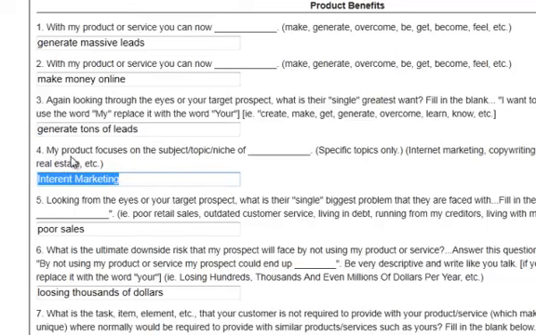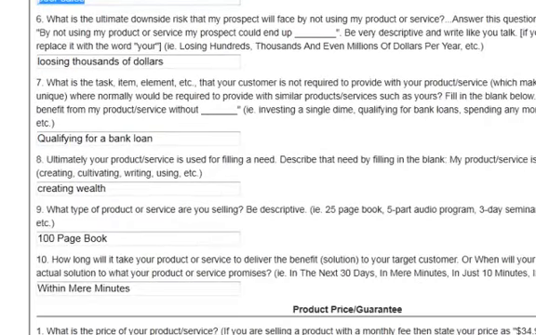And then on the next page, you put in what your product or service focuses on. In this particular one, it focuses on internet marketing. And here, looking from the eyes of your target prospect, what is the single biggest problem that you are faced with? Now you fill in the blank. I just put in poor sales, or you could put, as in the examples, poor retail sales, outdated customer service, living in debt. Be creative, just put what you want.